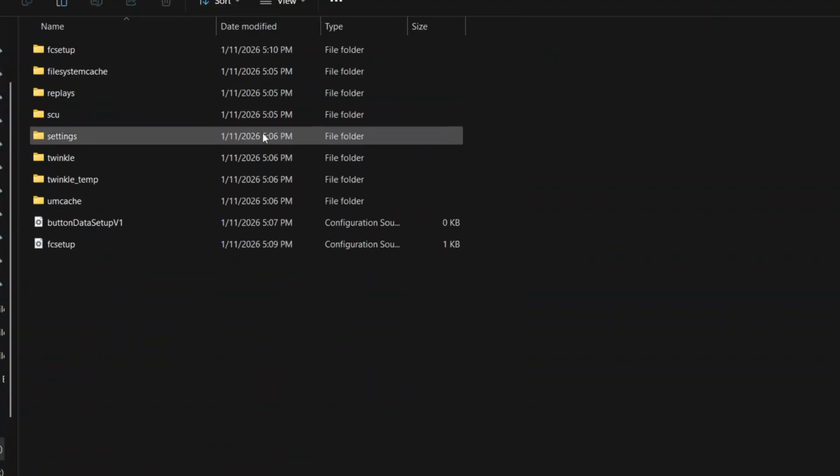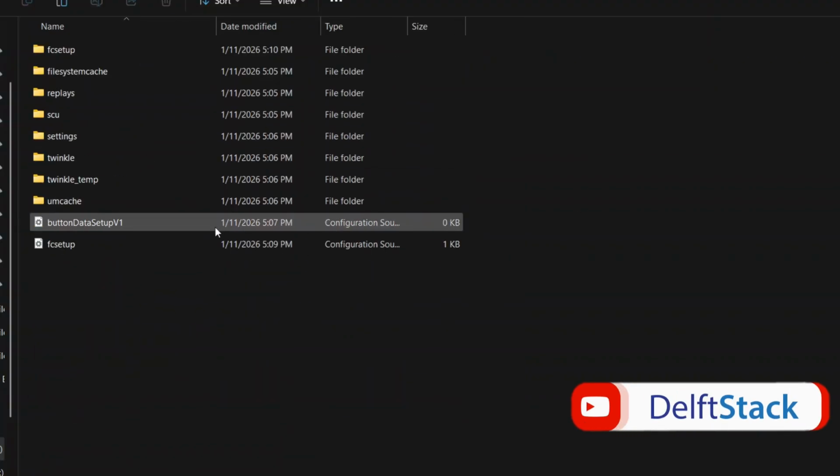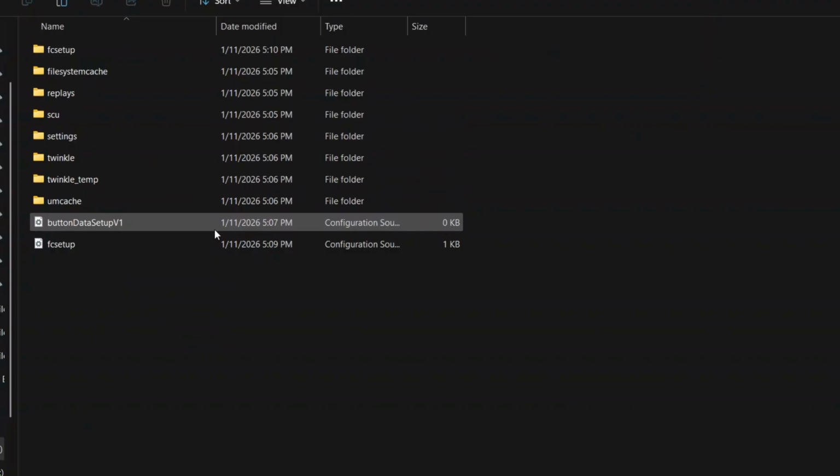This is where all your save game files are stored, so make sure you remember this path if you plan to back up or move your saves.